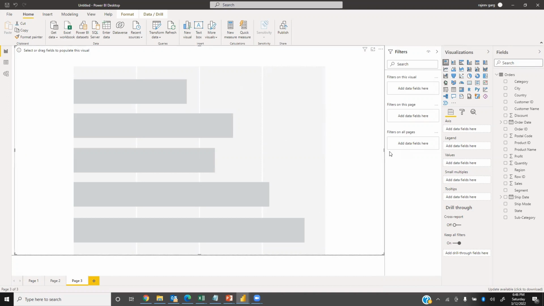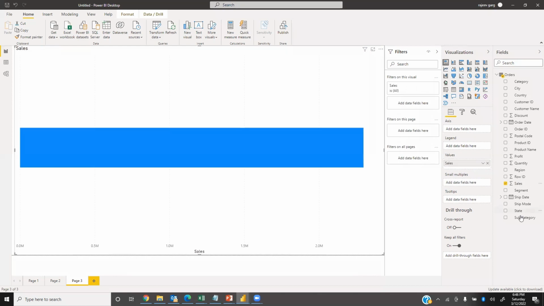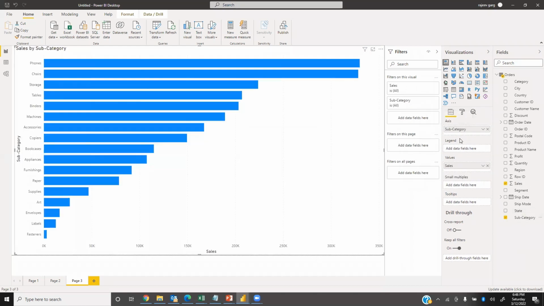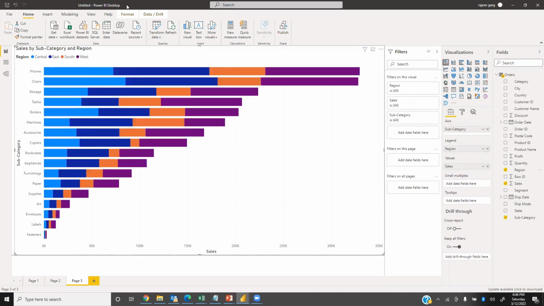Stacked bar chart. Let me take the sales. I would like to display the sales on the basis of subcategory. I am taking the same example. So here you are getting a horizontal bar chart. So it gives you a horizontal bar chart. Let us put the region into the legend. So you are getting the region over here.